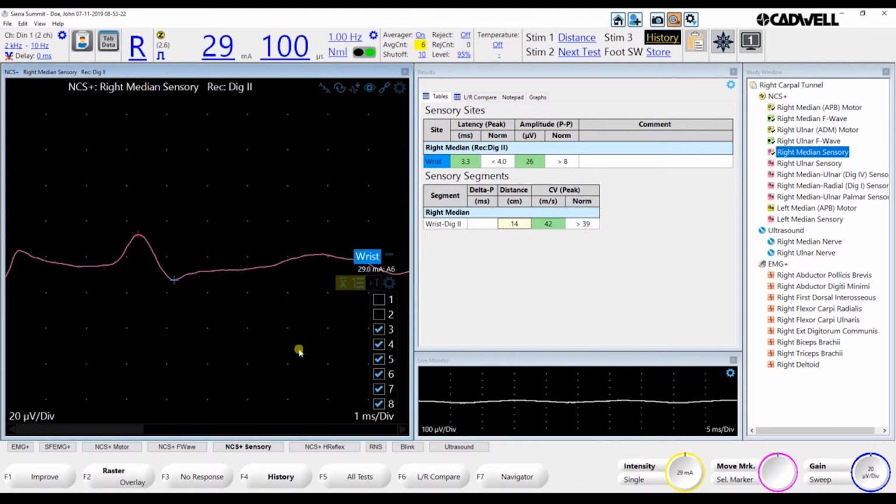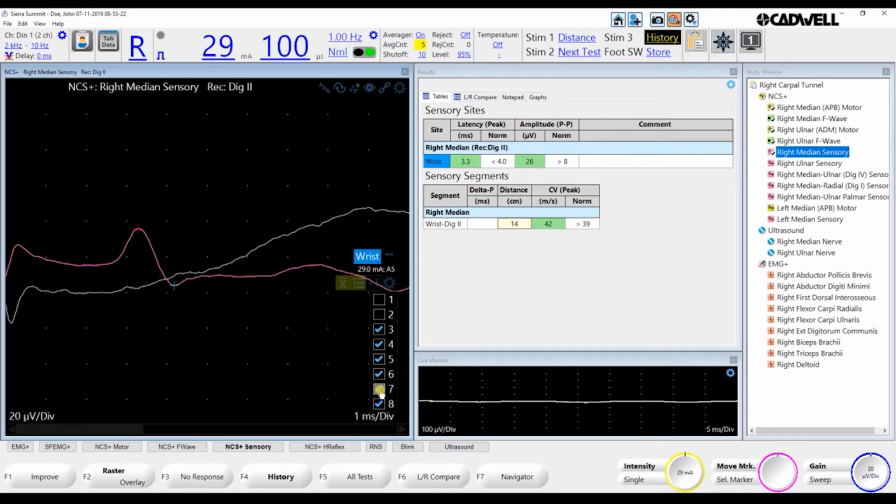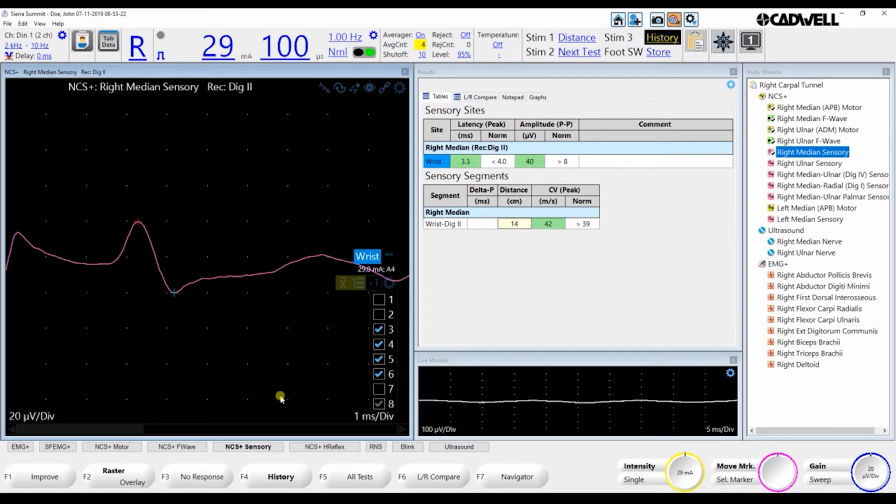And if there's one I want to take away from the average, I can just come over and find it. Let's say I don't want to include that one, and take that off, and take that off. So it's pretty easy to average responses as well with the Sierra Summit. There's a few other ways you can set up this trace window.